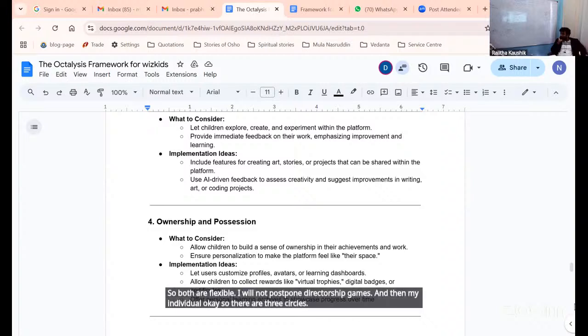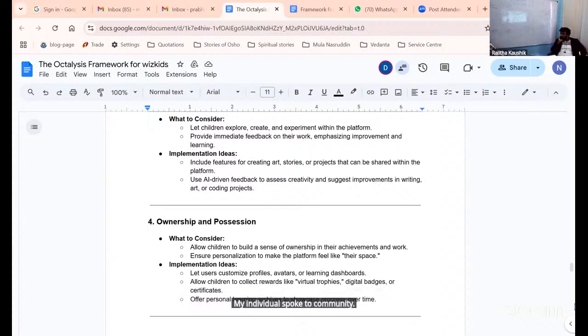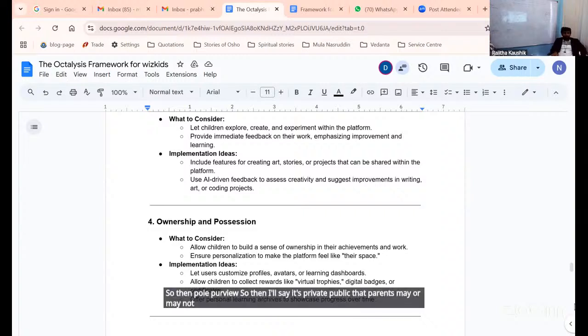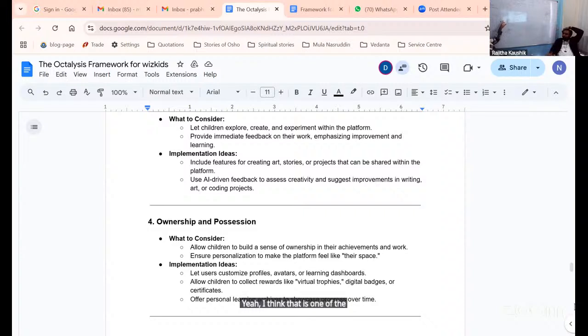My individual Gurukul community. So my circle is my Gurukul, then the Purnachitana Gurukul community, then Purnachitana itself. Then outside is private or public, which parents may or may not choose. Circles. Yeah, I think that is one of the activities that we can do.